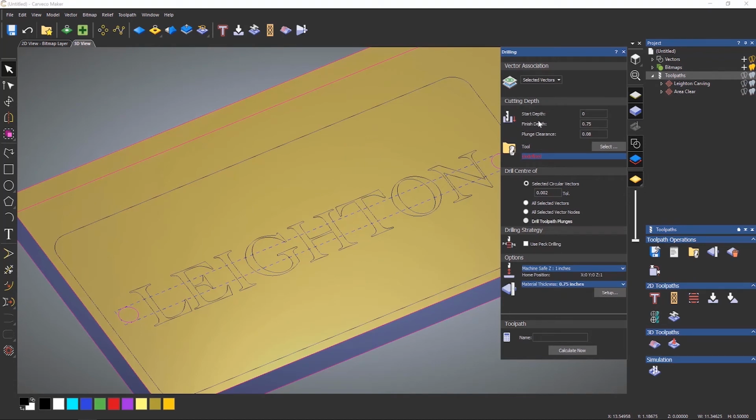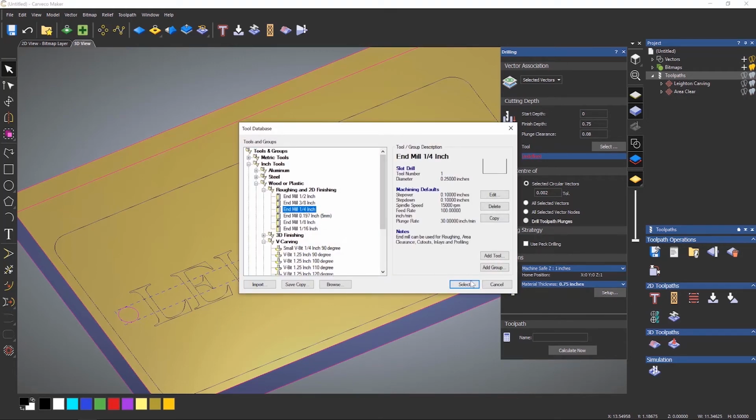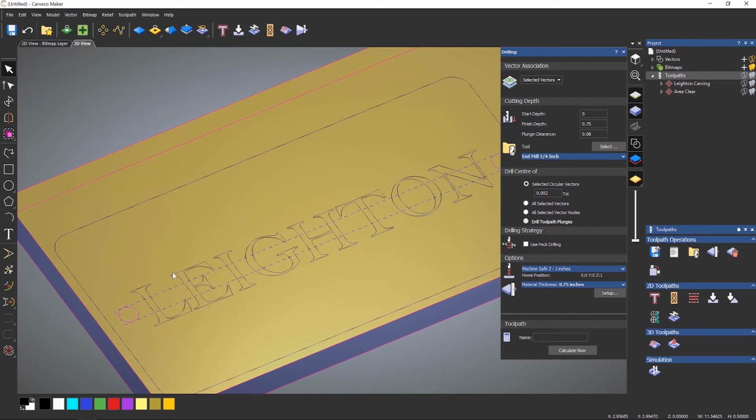It automatically assumes that the finished depth is going right the way through the material, so be careful with that, just in case you don't want it to do that. In this case, I do. The tool, let's select a 1/4 of an inch end mill. Now remember, these are 1/2 inch holes, and I'm going to select calculate now.